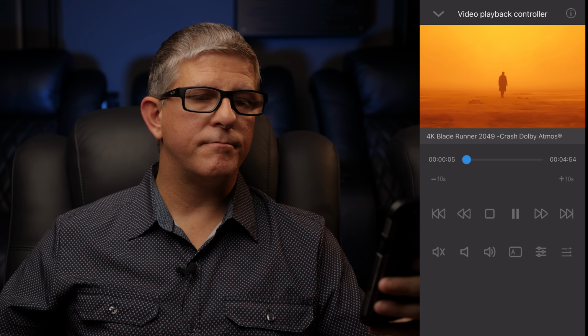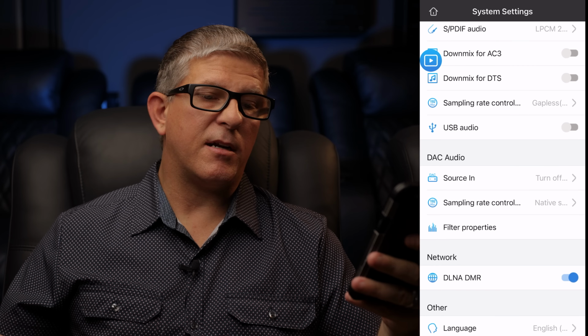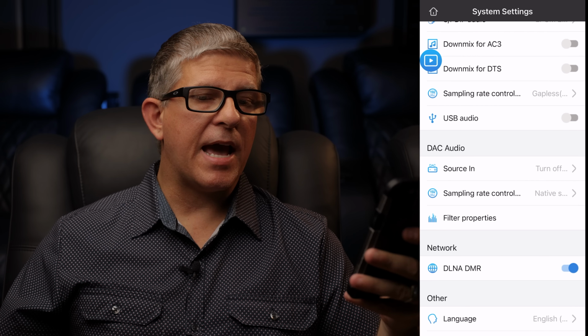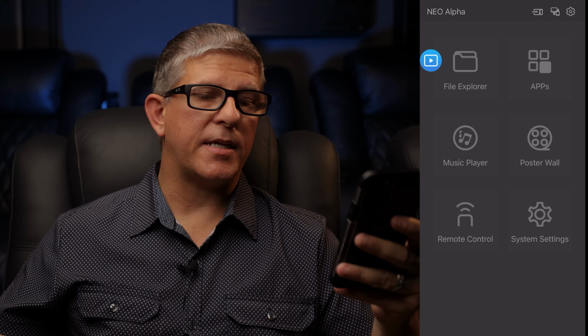And there we go. Then if we go back to the home screen, we do have our system options down here. To me, honestly, this is just a lot easier to navigate and to change some of those settings than it is even using the remote control on your regular device.